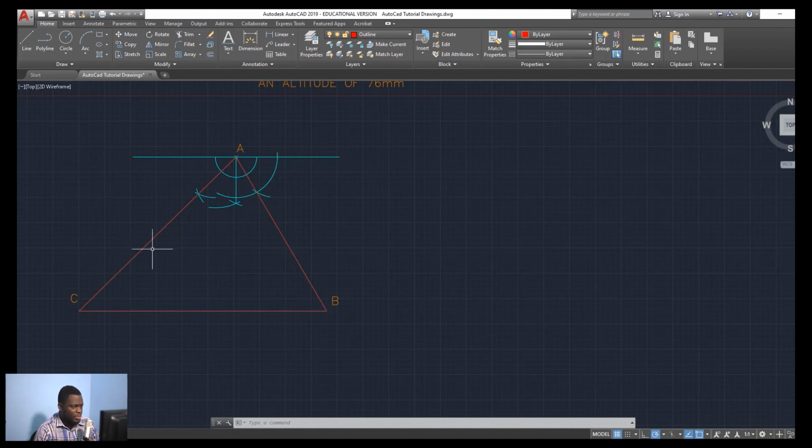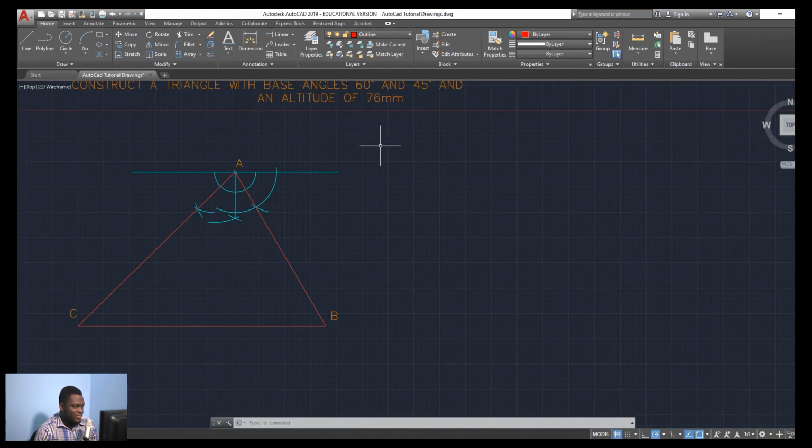So there we go. Triangle ABC with angles of 60 and 45 degrees, right? So 60 degree, 45 degree angle here, and an altitude of 76 millimeters, right? So that was how to construct a triangle with base angles and the altitude.